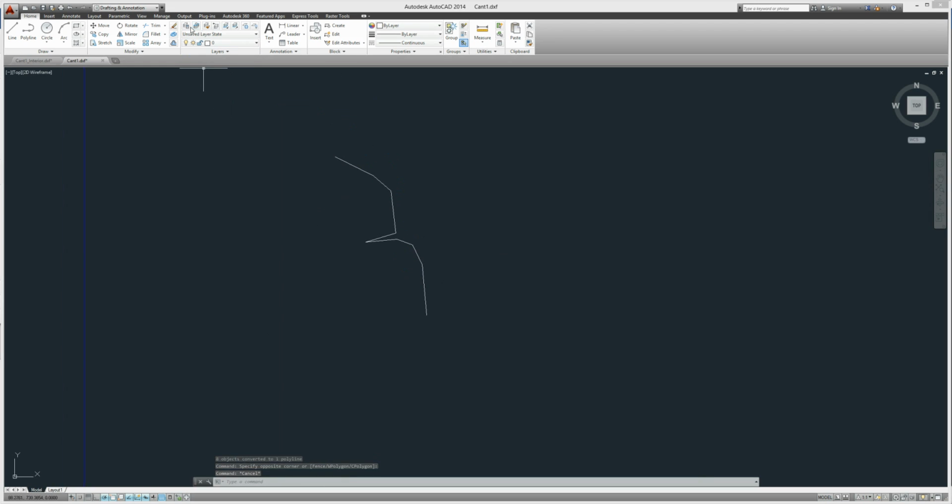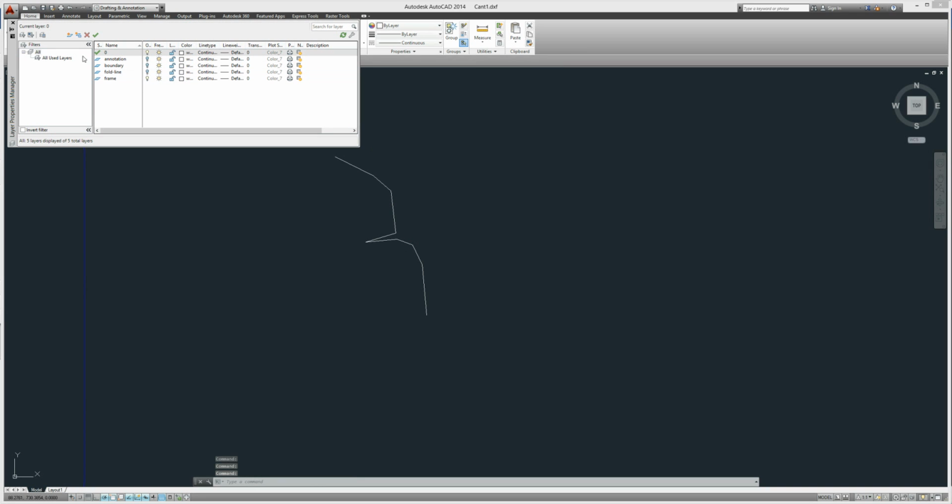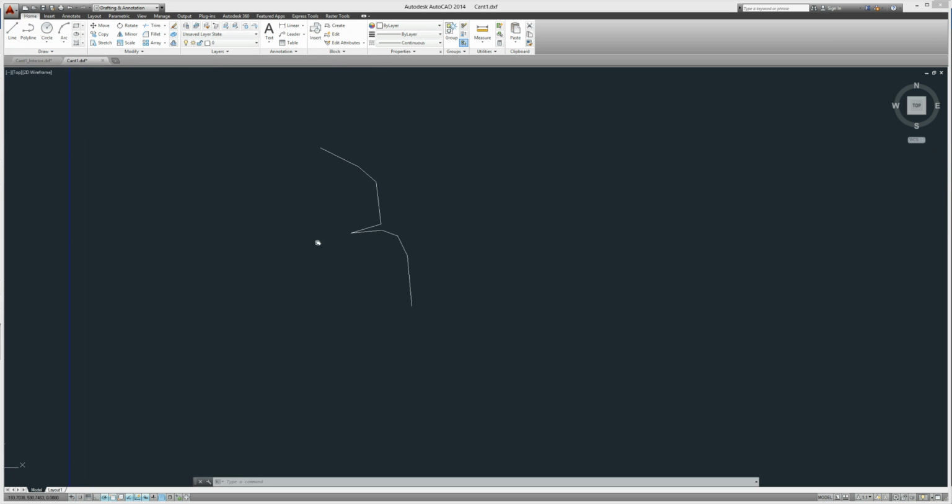Now if we go up here to your very top left icon on your layer panel, it's layer properties, and we can add our own layer. See, new layer, we can press Alt and N, or we can click the little icon. And we can call this our own layer. I'm just going to call this My Boundary. Enter.